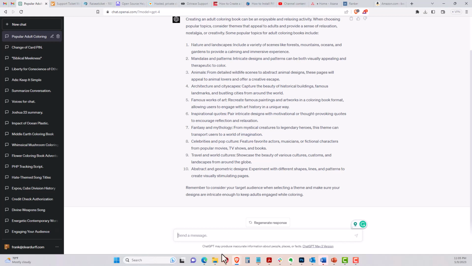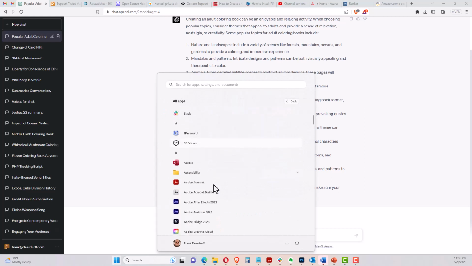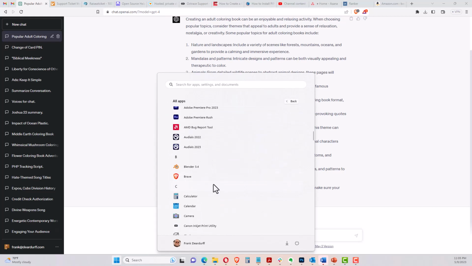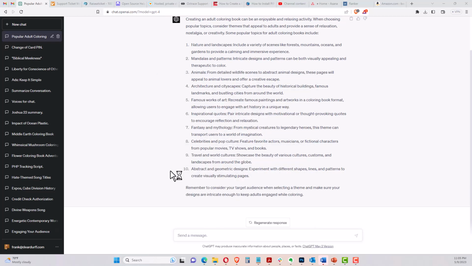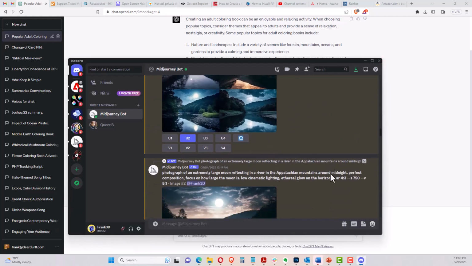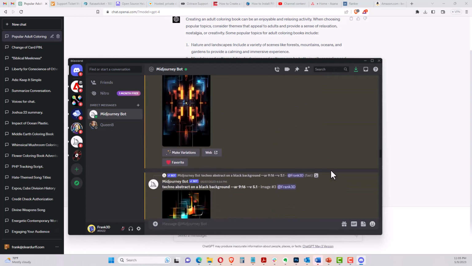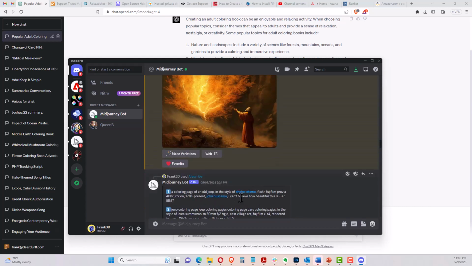Now I use Discord to connect with MidJourney. So let's go down here to Discord and you'll see what I mean. There are various different types of AI art programs. MidJourney is the one I like the best. You can see that I play around quite often with it. You can see that I just did one on Jeeps, and I'll show you what I did there.